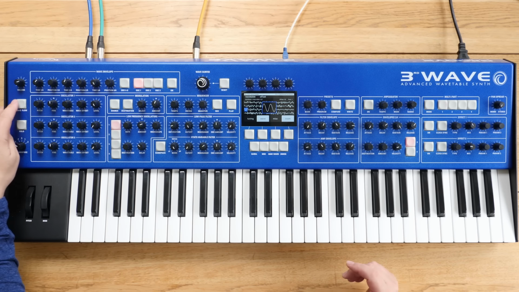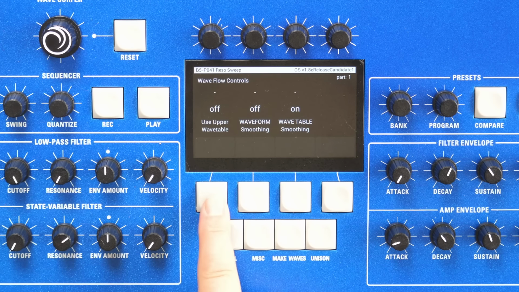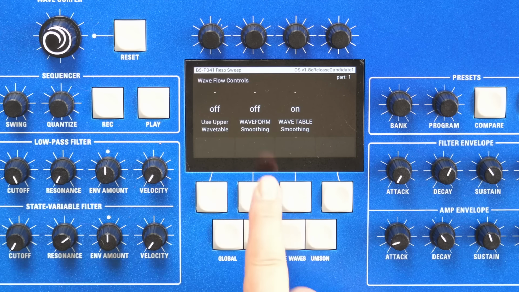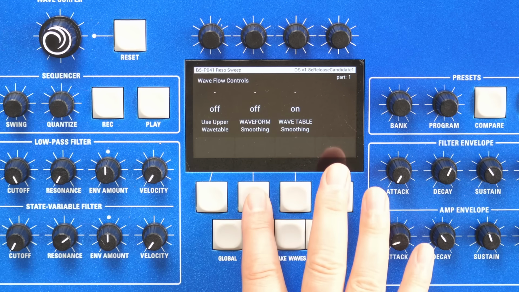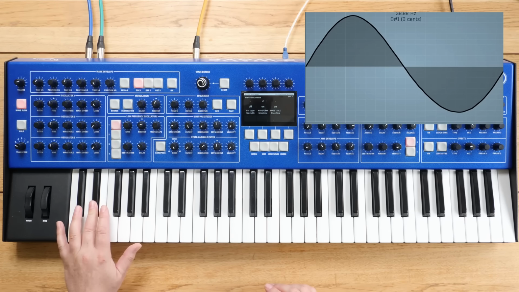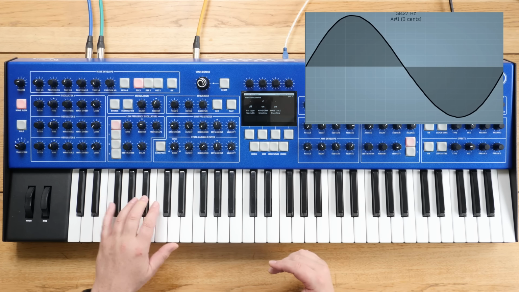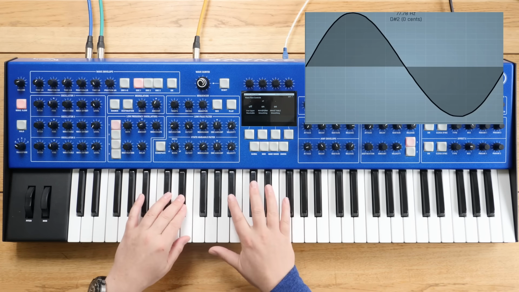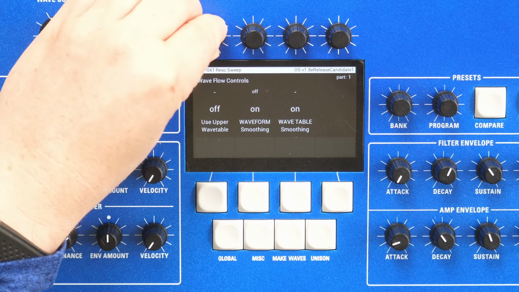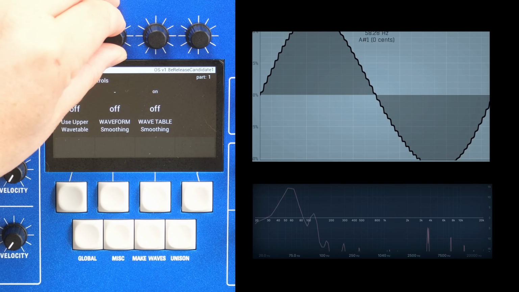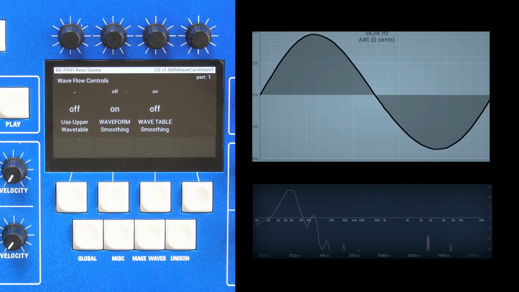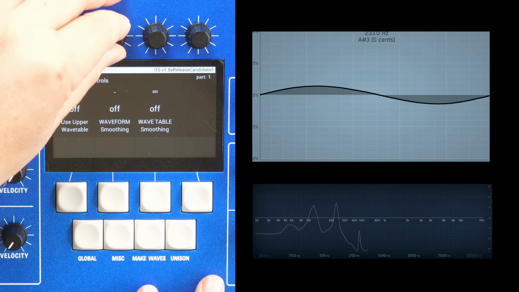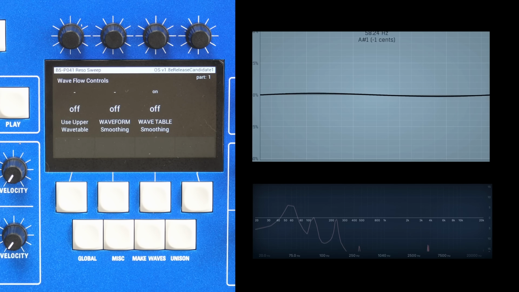You might want it to sound smoother. If we hit this Waveflow button, we've got 3 options here. Use the upper wavetable, waveform smoothing, and wavetable smoothing. Use the upper wavetable's really interesting. I'll show that in a second, but these are easier to show. So the waveform smoothing, let's hit that up to turn it on. It's now smoothed out that imaging. It's interpolated what should be between sample 1 and sample 2, not just put a straight line in, it's actually smoothed it out. And if we turn it off, you can hear it's much smoother with the waveform smoothing on. That's why it's called smoothing.